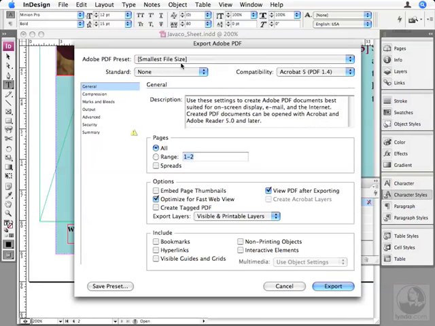I'll just set this to smallest file size, but you have to remember that hyperlinks only work with Acrobat 5 or later. So it won't work if you do an Acrobat 4 file. I'm going to set this to Acrobat 6 because most people have that. And we'll say hyperlinks. We want our hyperlinks, so we have to turn on this checkbox. If you don't turn that checkbox on, you will not get your hyperlinks.